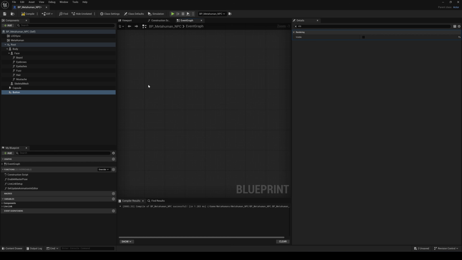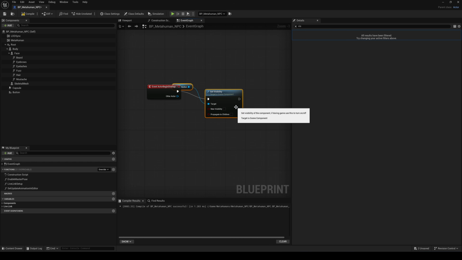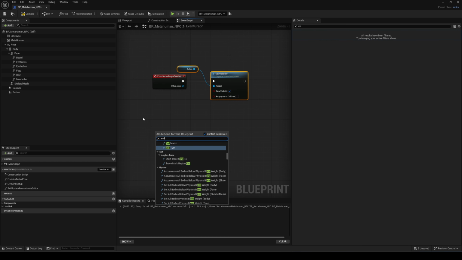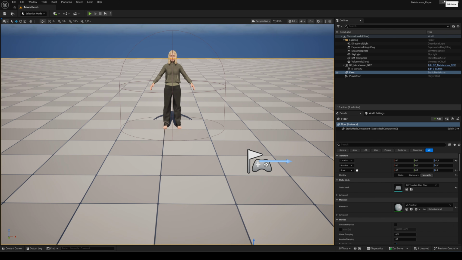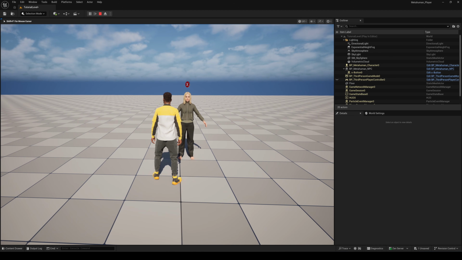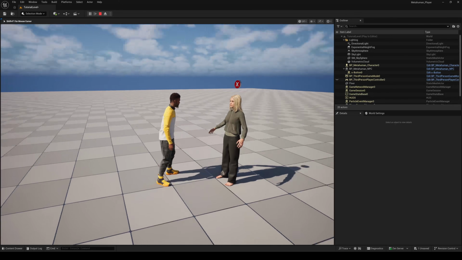To check if the player overlaps the collision capsule, create an Event Actor Begin Overlap node. Add a Set Visibility node to it and choose the one that already has the button component assigned. Set it to True. To turn it off again when the player leaves the overlap, add an Event Actor End Overlap node and set the visibility of the button back to False. Compile, save and test it. If the player is close enough to the NPC, the rotating X button will appear. When the player leaves the trigger capsule, the button will be hidden again.